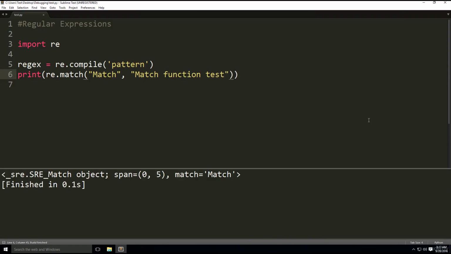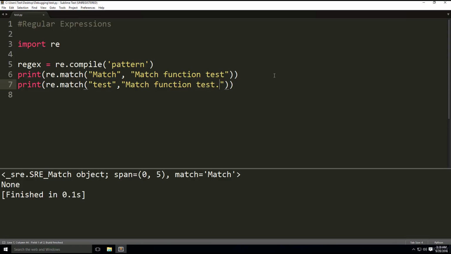This match is matching with the beginning of the string, and for the ending of the string we just do this. So we can use the match function to find something at the beginning and the end of the string. So match test all lowercase, comma, match function test period. All right. The test at the end of the string does not match with the beginning. So match just finds the beginning. Even though this is at the end, there is no match. With this, we conclude this section.